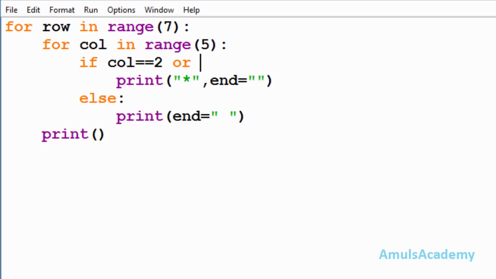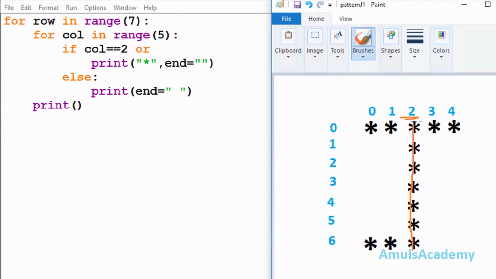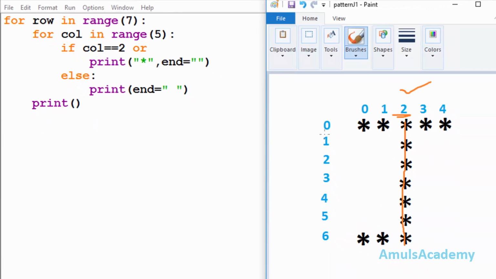Next I'll mention the logical OR operator. In the logical OR, if any one of the inputs is true, then the output will be true. And here, if any one of the conditions is true, I want to print a star. That's why I used logical OR here. Next we'll move to the next condition. We are done with the column, so now we'll concentrate on the rows. Here we can see in row 0 we want a star and in row 6 we want a star. First we'll see row 0. We want a star in row 0, but at that time the column should not be 2.